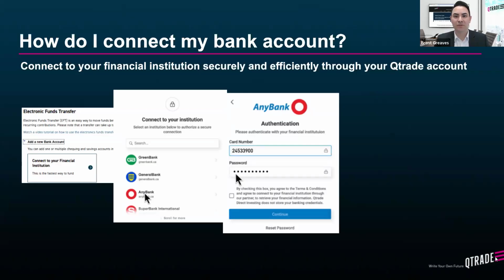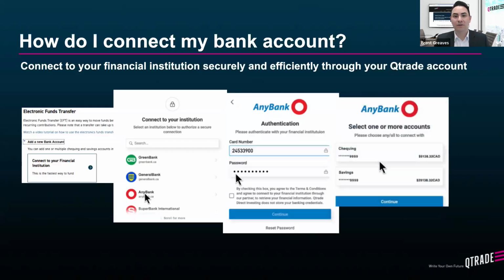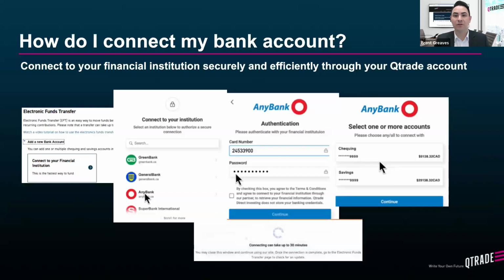Once you select your financial institution, you'll be directed to enter your username and password for your financial institution. Then select Continue. It may take a few minutes to connect. And then you'll see a list of accounts to connect. Select your preferred account to start the connection. Then you'll be notified when it's complete. With your account connected, you'll then be able to initiate your deposit or funding request.